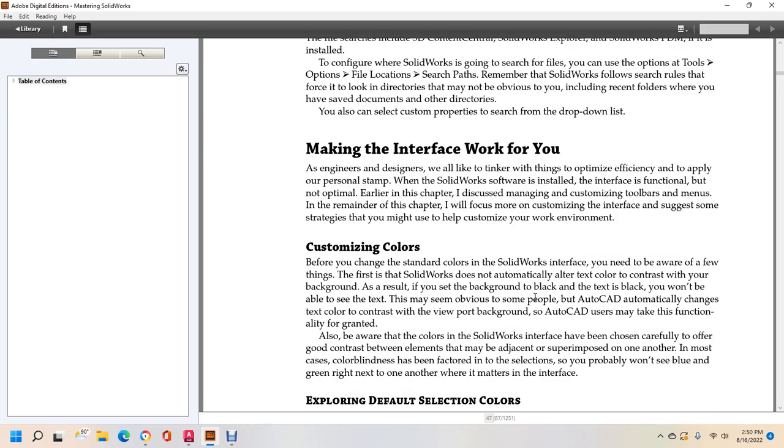Customizing colors. Before you change the standard color of the SOLIDWORKS interface, you need to be aware of a few things. First, SOLIDWORKS does not automatically alter the text color to contrast with your background. As a result, if you set the background to black and the text is black, you will not be able to see the text. This may be obvious to some people, but AutoCAD automatically changes the text color to contrast with the viewport background, so the AutoCAD user may take the functionality for granted.